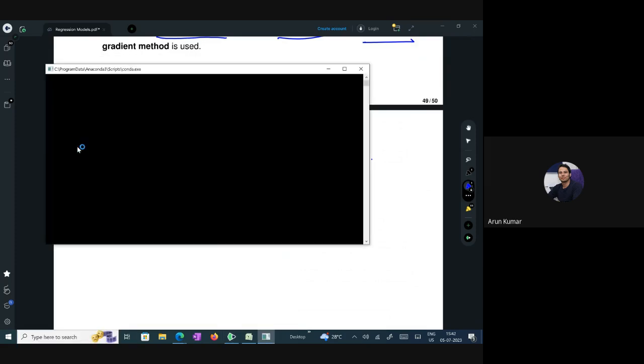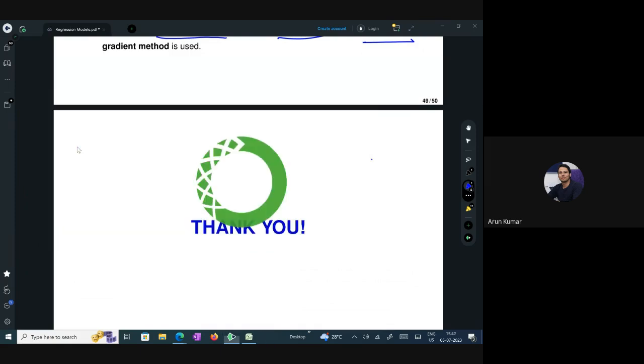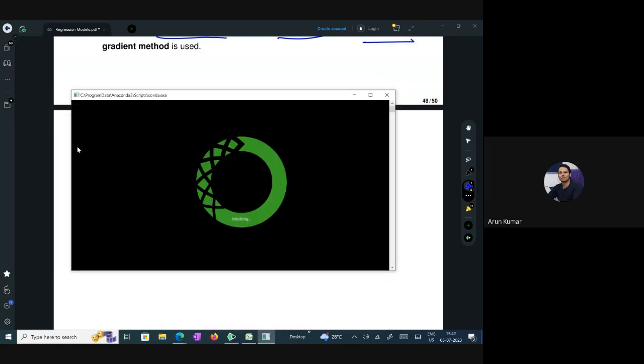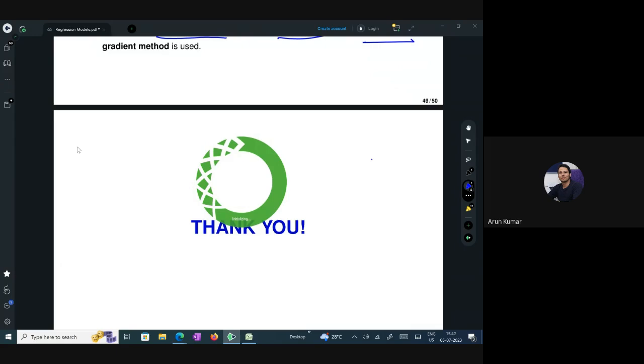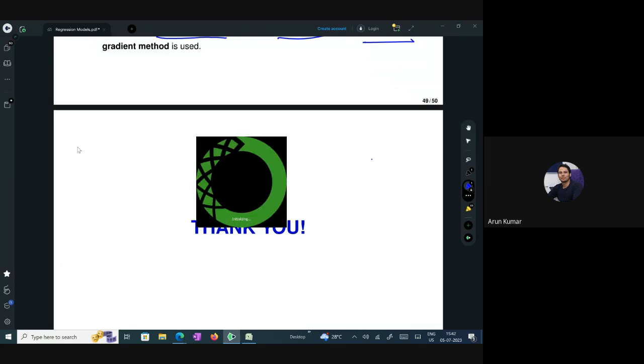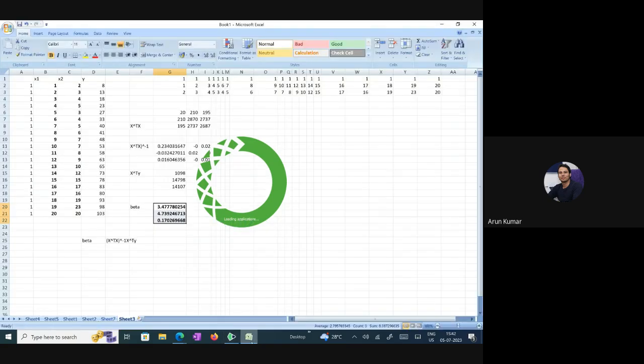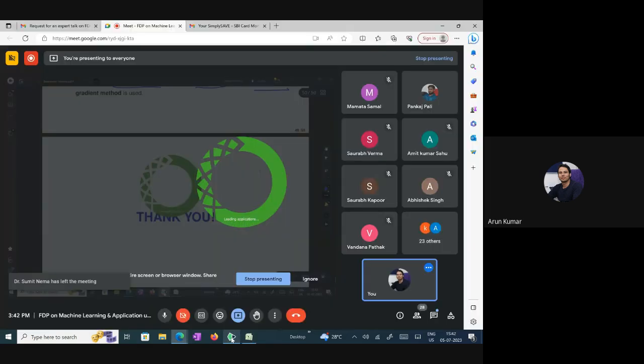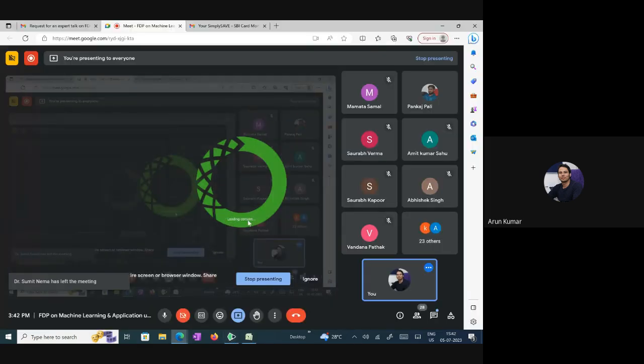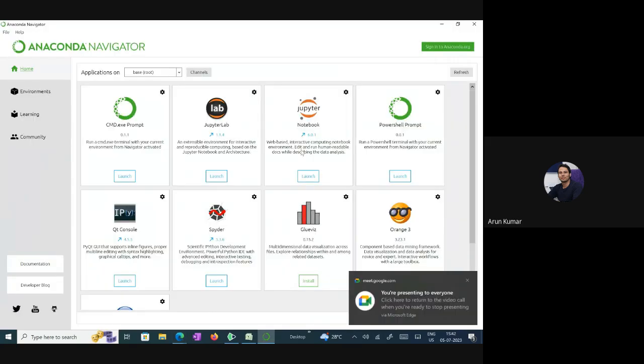Essentially, I have installed Anaconda on my PC. Anaconda comes with Spyder as an editor. You can use Python in Spyder, or you can use Jupyter Notebook, and it is available free of course. There are commercial licenses also, but a free version is available. Okay, so I'll open Spyder now.